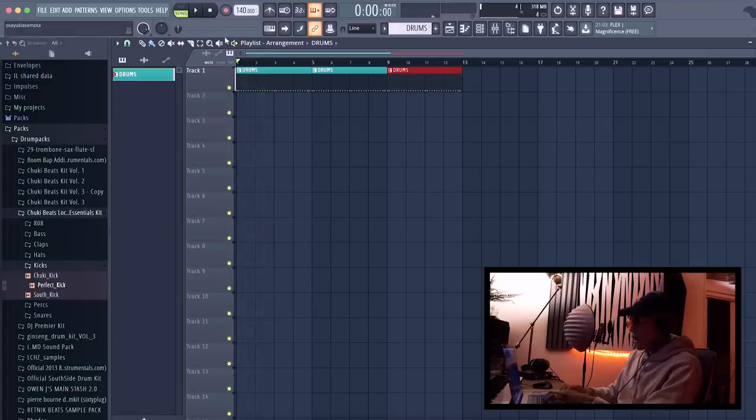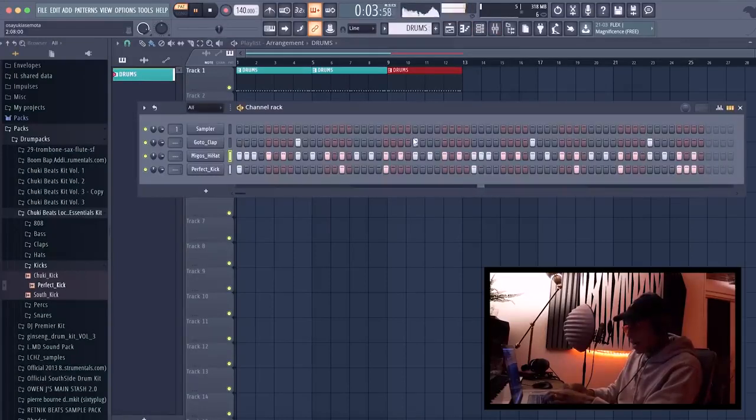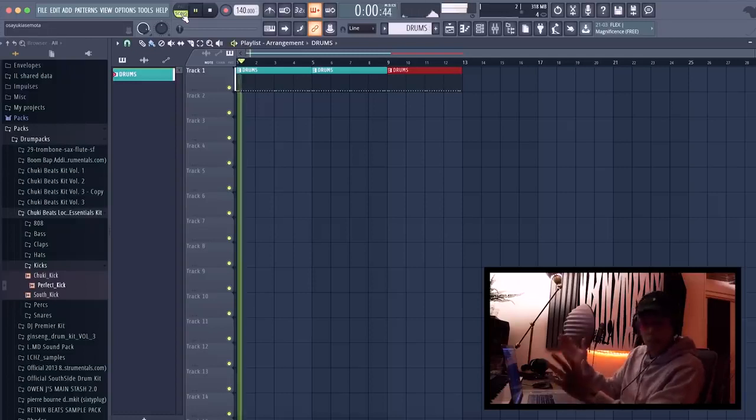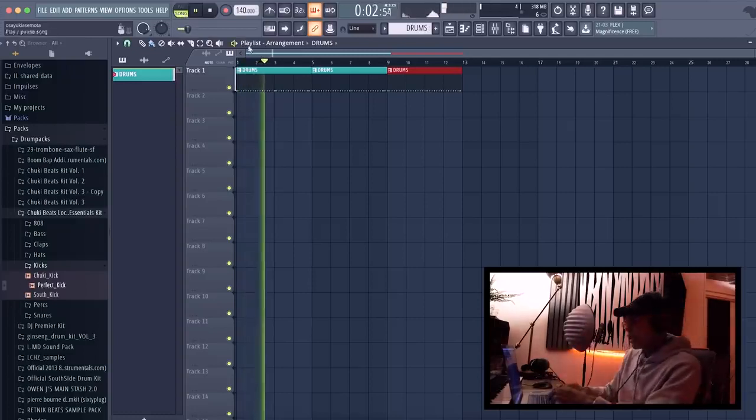And notice right now I'm in song mode, and song mode means it will play the playlist. If I'm back in pattern mode, it will play the pattern. So now it's playing this in the channel rack, it's not playing in the playlist. If I switch over to the playlist, it will switch to song mode and it will play the actual song instead of the one pattern.